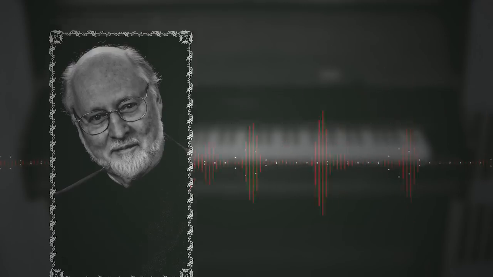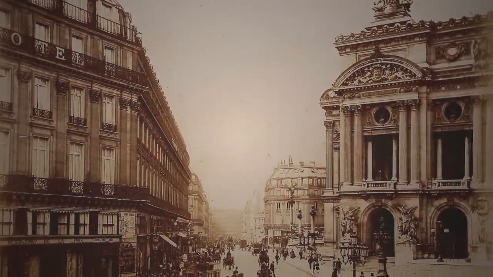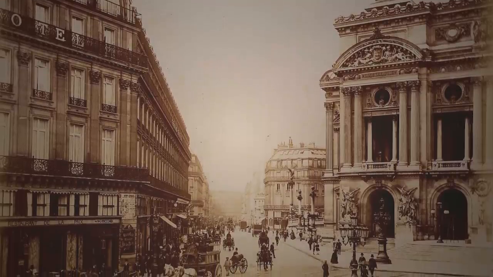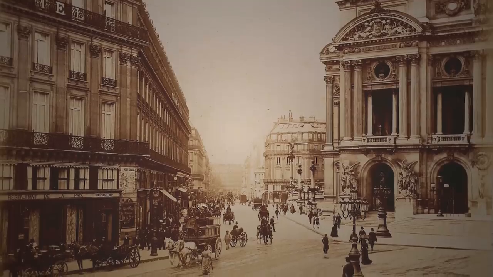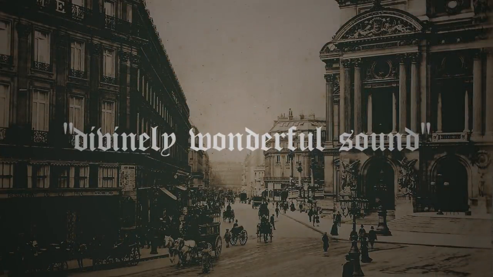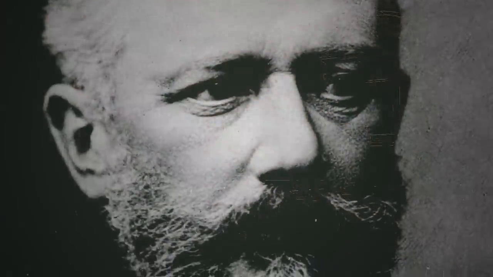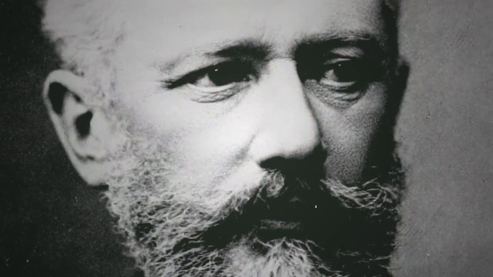Long before Williams, in 1891, Tchaikovsky took a trip to Paris. While there, he heard Mustel's instrument and was instantly enchanted. He would write that the instrument had a divinely wonderful sound, and he decided that he had to have one. He encouraged his publisher to buy it for him and brought it to Russia, where he kept it under wraps working on his music. You see, Tchaikovsky wanted to be the first to show off this wonderful instrument in Russia, and he had the perfect piece to do just that.